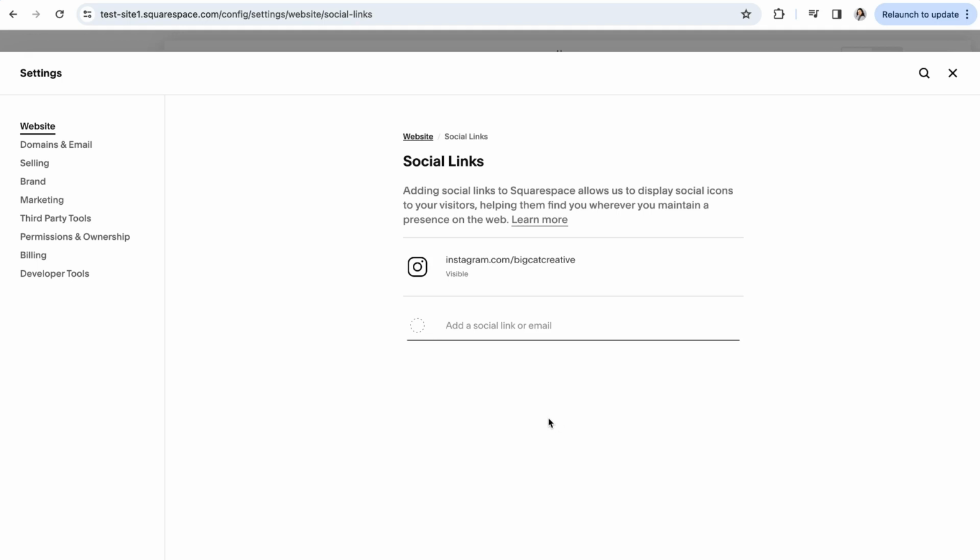And just a quick tip here, if you're not totally sure what your social media account URL is, it's going to be the platform URL. So for example, instagram.com/ and then your username for that platform. You can go ahead and repeat this process for as many social media accounts as you'd like.